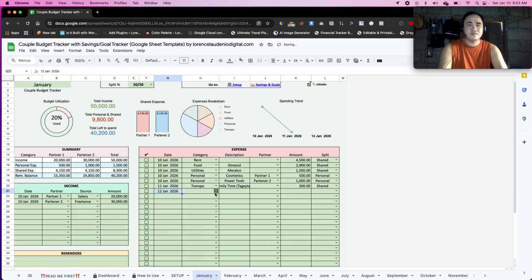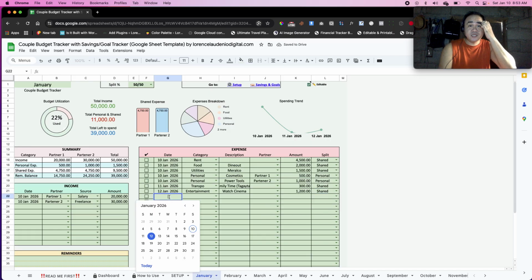Let's say January 12, and then we add more on entertainment, watching a movie at the cinema. This is also a shared expense. For example, you are a family of three, so 400 times three is 400, 800, 1,200. As you can see, the spending trend is updated, the expenses breakdown is updated, and anything in the charts above is updated. So this is also a shared expense. Let's add more days.